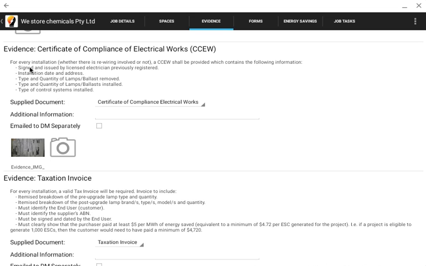So you can see here, for every installation you need a CCW, and it also says it needs to be signed and issued by a licensed electrician. It also needs to have the installation date and address. You need the type and quantity of lamps and ballasts removed on there. You need the type and quantity of lamps and ballasts installed. So you need model numbers written on there, you need the type of ballast, if it's magnetic or not, the type of light, the wattage of all the lights.